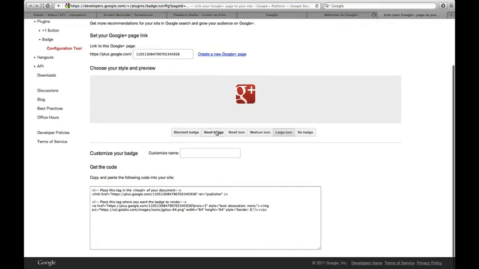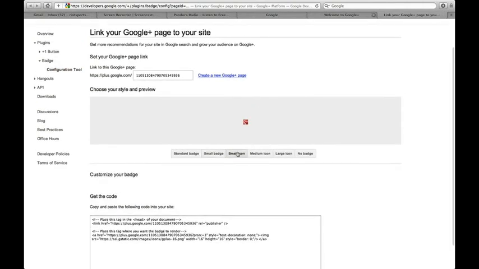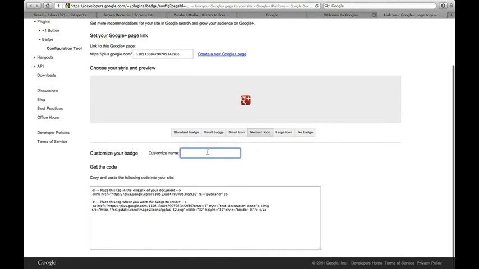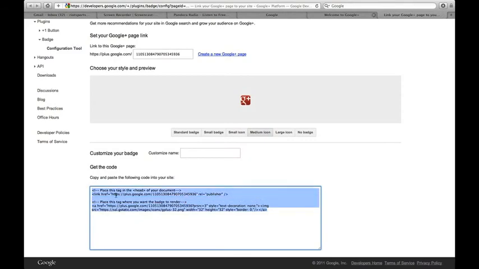I'm going to choose the badge size that I want, and I'm going to choose small icon. Actually, I'm going to choose medium icon, and I'm not going to add a name because I just want the icon. I don't want any name on there. And I'm going to copy this code, and I'm going to paste this into my website.